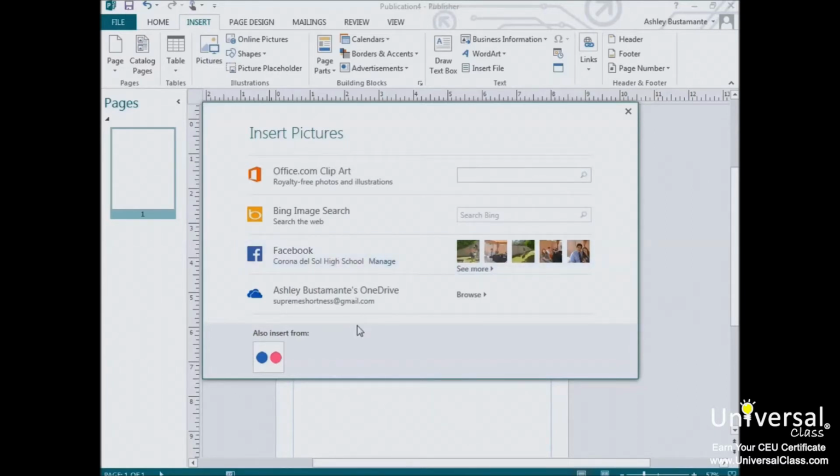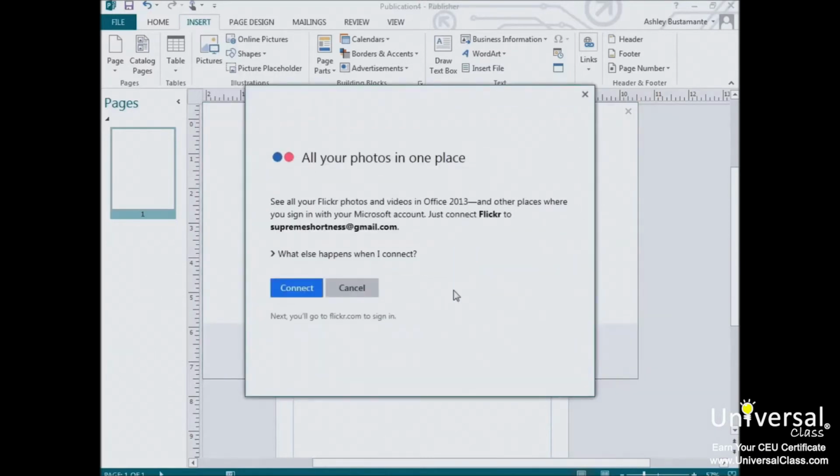If you want to add pictures from Flickr, click the Flickr button at the bottom to connect to your Flickr account. And again, it will take you through all the steps to sign in and add Flickr.